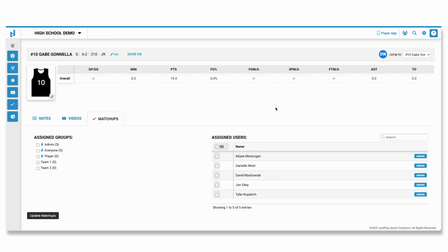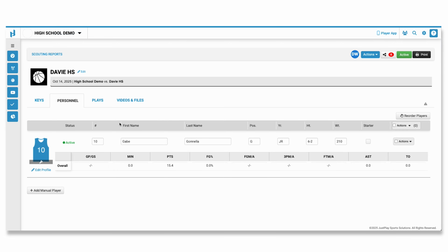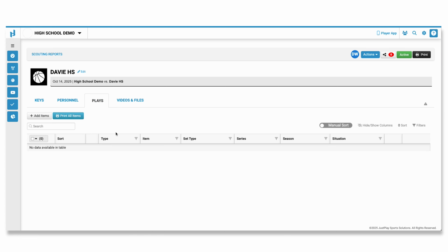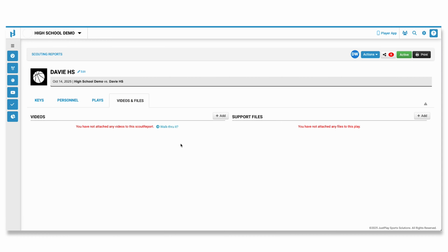As you're filling out the rest of the players on this roster, you can use the jump to button in the top right corner to toggle between all players. Once you're done, clicking on the team name here will bring you back out to that scout, where you can then fill out any scout plays you might want to add, as well as add any overall video for this team as opposed to personnel video like I showed you inside of the personnel tab.